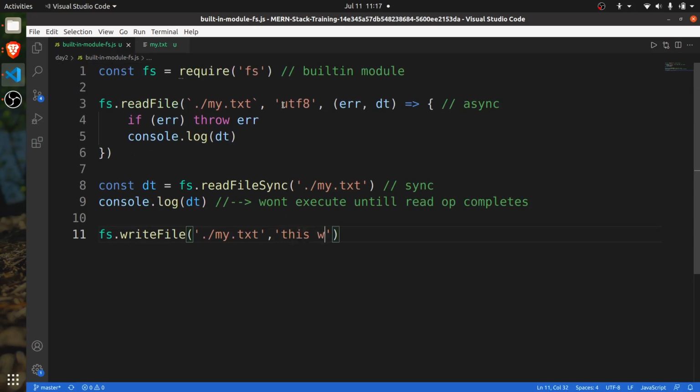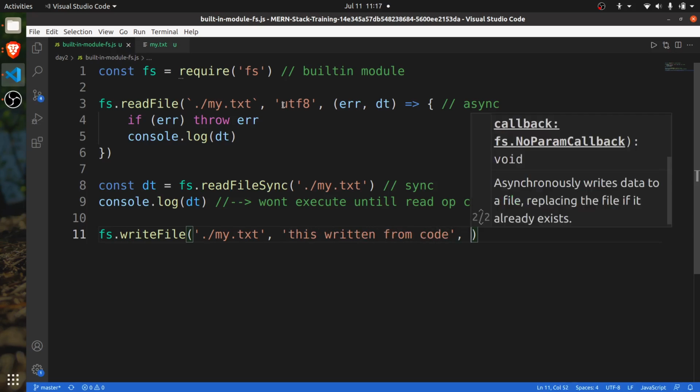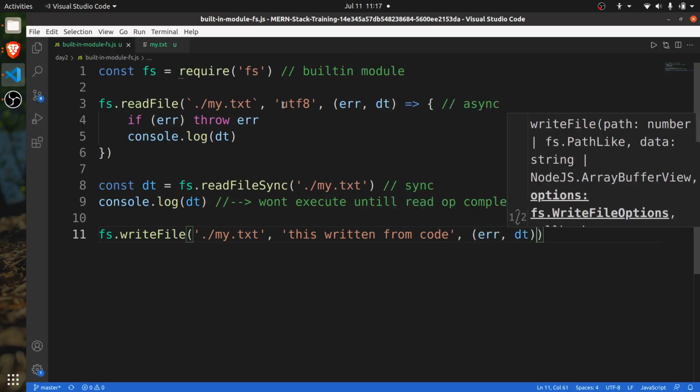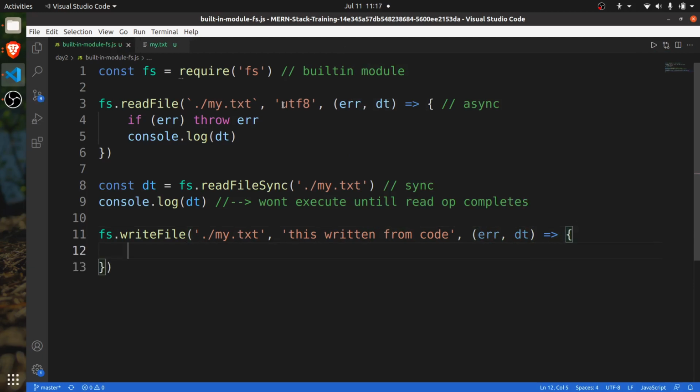So here I will write the data. This is written from code. And the third parameter is the callback. Can you see, callback with error and data. Now here what we can do, we will check if there is an error, then we are going to throw the error.